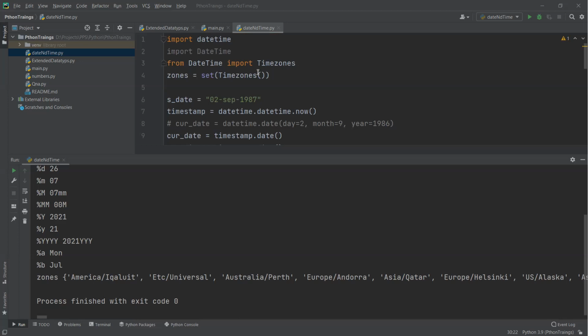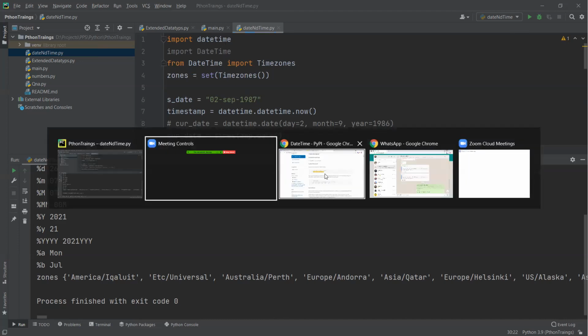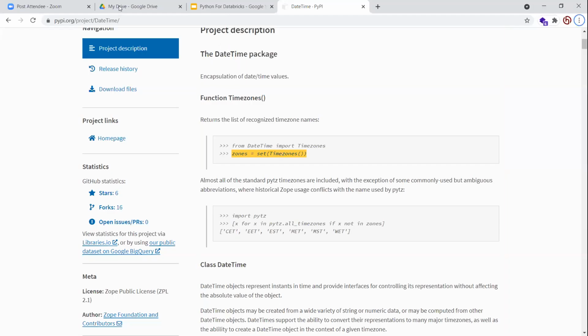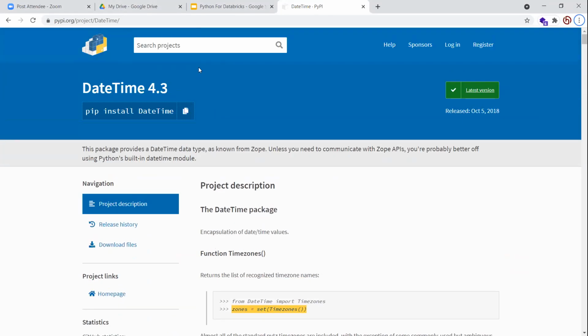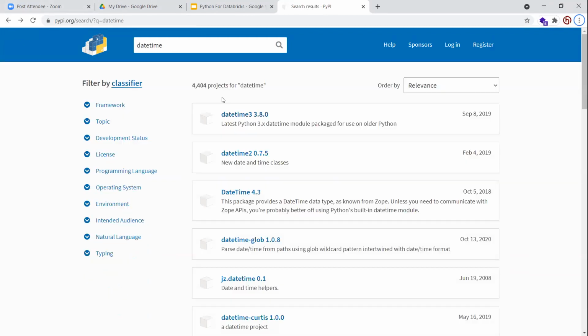So how can we see the current zone and all those things? That we can simply go with date and time. All the documentation is available here, right? I'll show you there how to get the current timestamp, I mean, the current zone and everything.